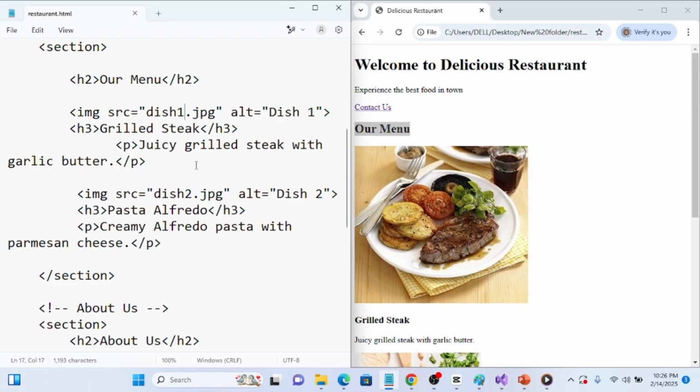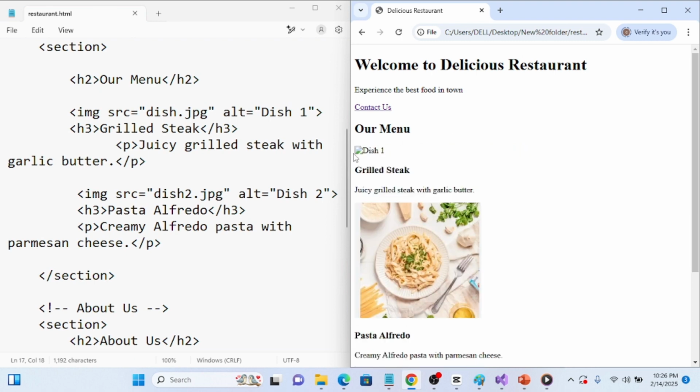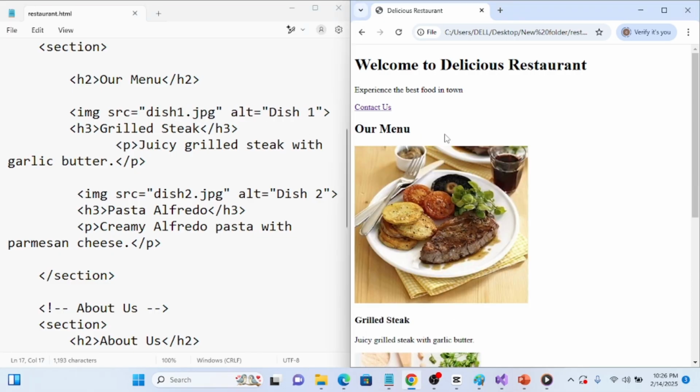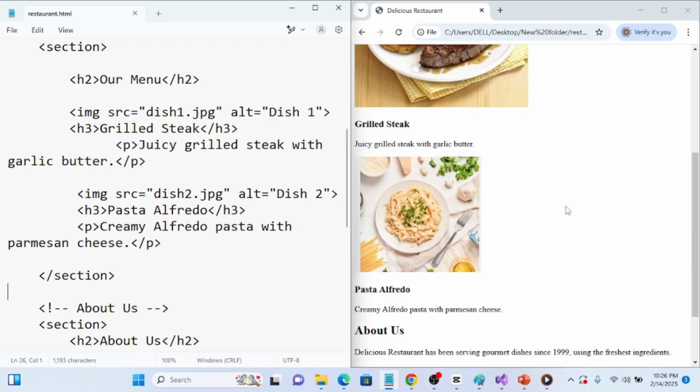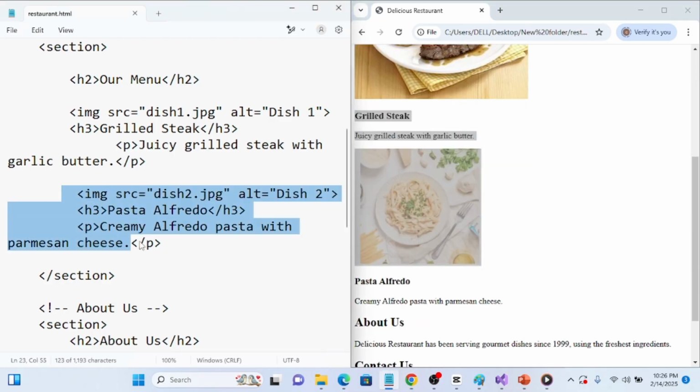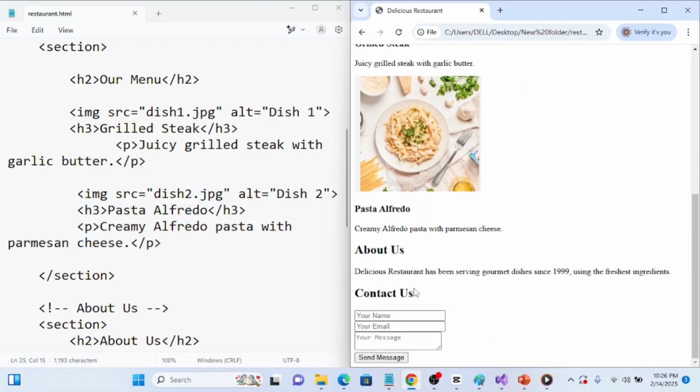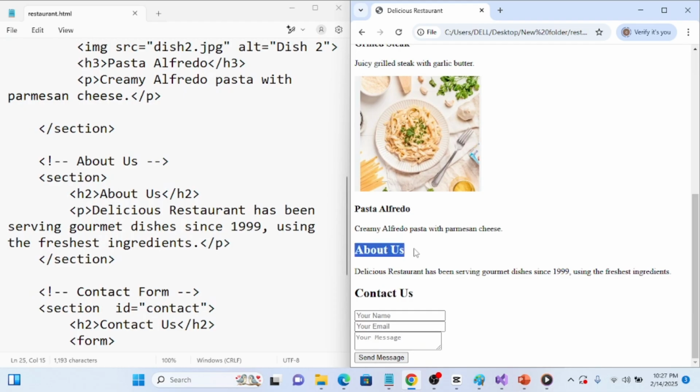For the image element, give the actual location of the image file in the src attribute. If the image is not available in that location, it will display the text we give in the alt attribute. Let me change the image name. But no such image is available there. We can see the image is not available, so the alternate text displays here. Similarly, I gave the next menu as well.